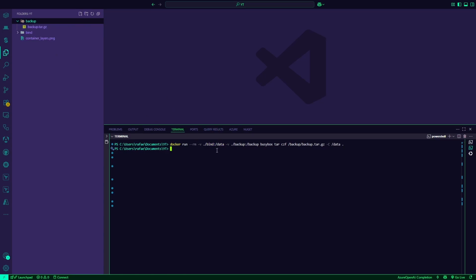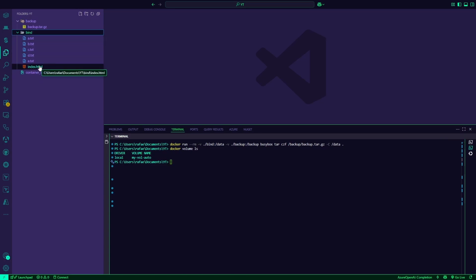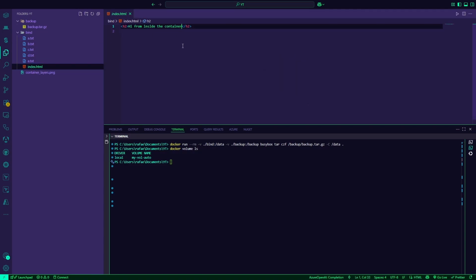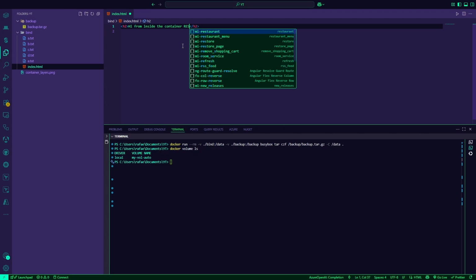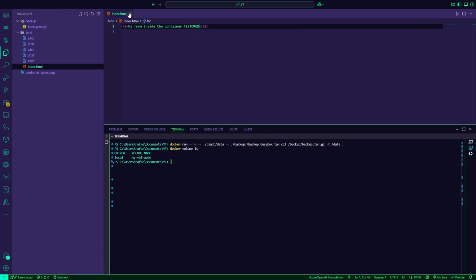So by doing this, we can easily do the backup. Now let's do the restore. Before we do the restore, let's see the volumes we have locally. I want to do the restore first to a bind mount, and secondly, let's do this restore to the nginx container, so that we see this index.html. Let me actually give it another name, Restored, so that we know that this is something new.